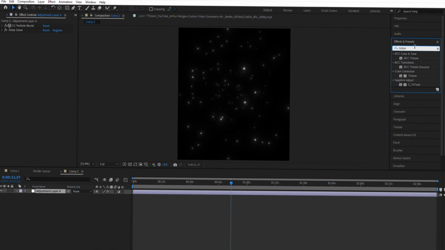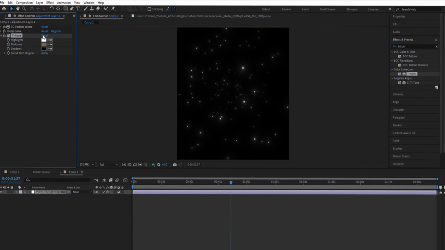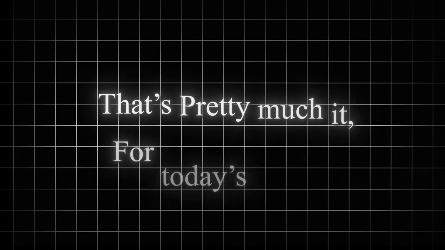Now if you want to change the color, add tritone and change the highlight according to the type of edit you are making. And that's pretty much it for today's tutorial.